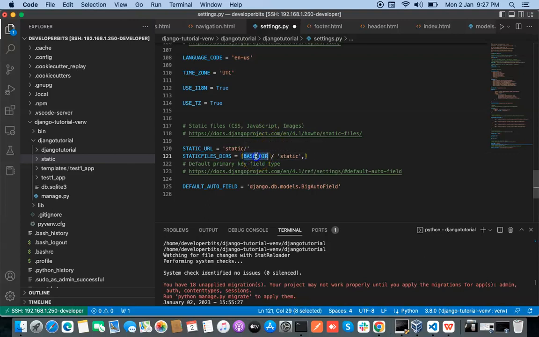So the BASE_DIR variable will pull the complete file system path, and we are giving a slash here, which will point to the static folder. So a complete path will be generated, which will point to our static directory. Just doing this, you can save the settings file.